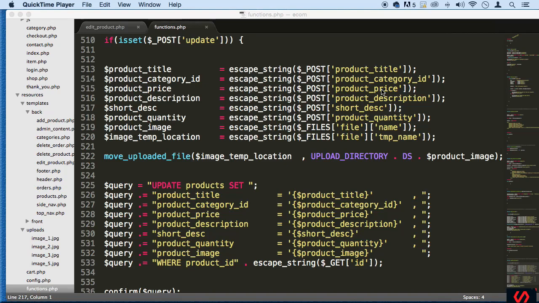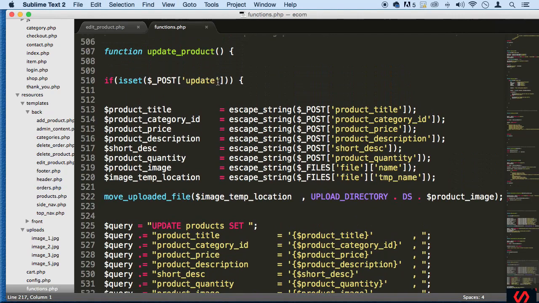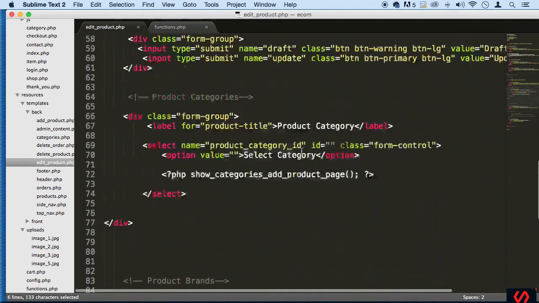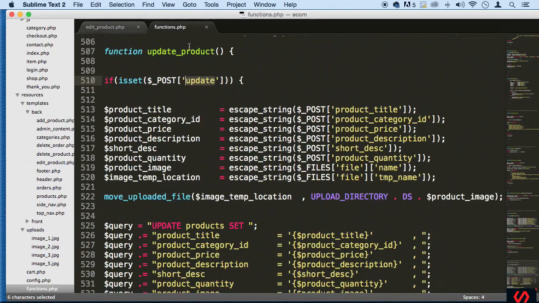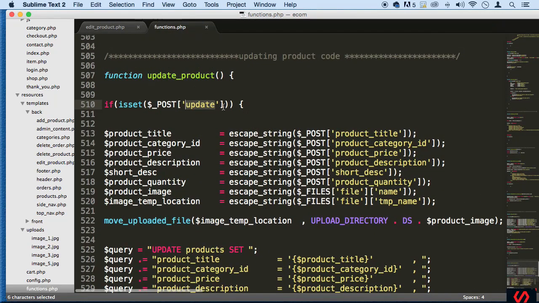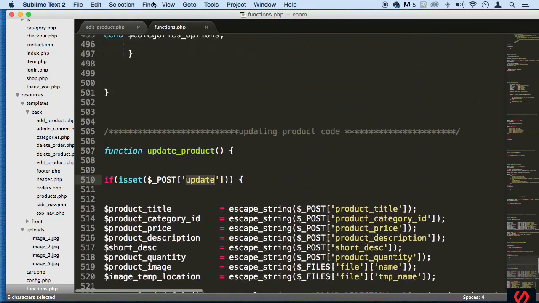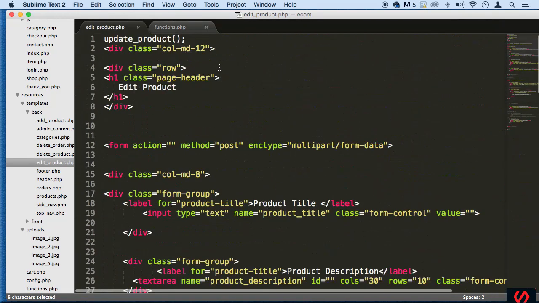In this lecture, make sure that instead of having publish here, you have update, because we're updating on the form, somewhere here in the submit button. Right here, we got update. So make sure that in your update underscore product, you have update right here. All right, so let's go to edit product.php.